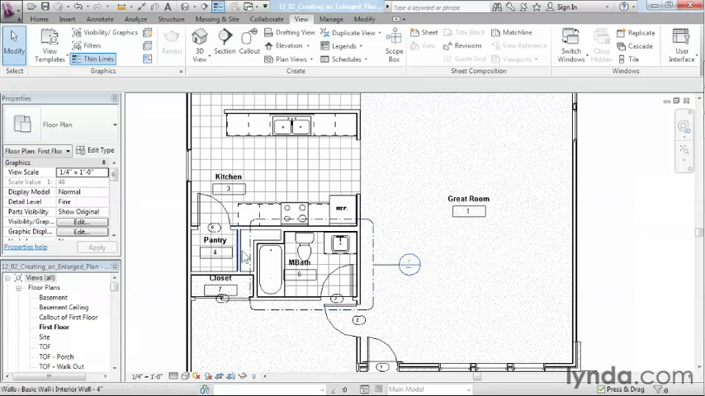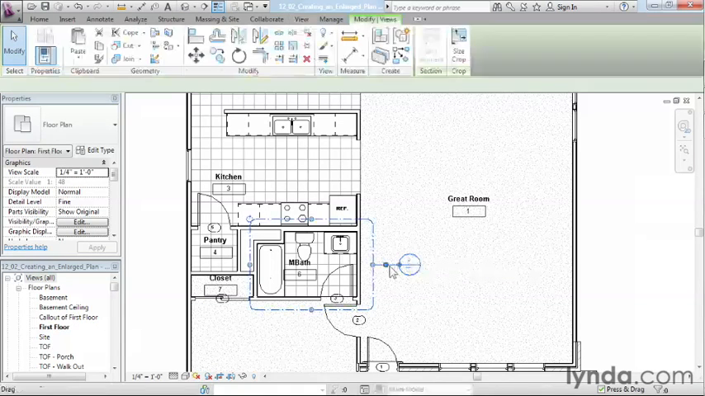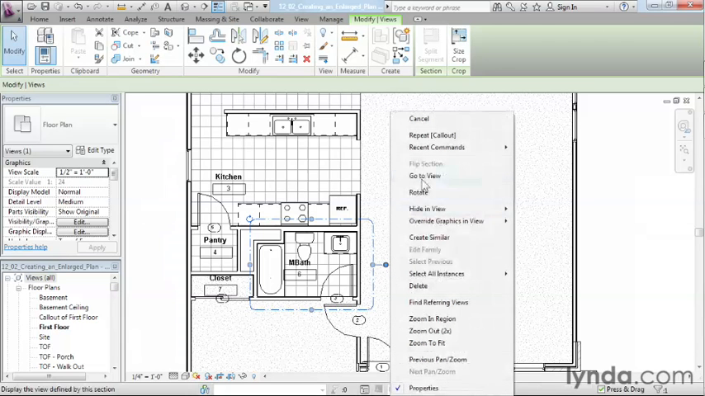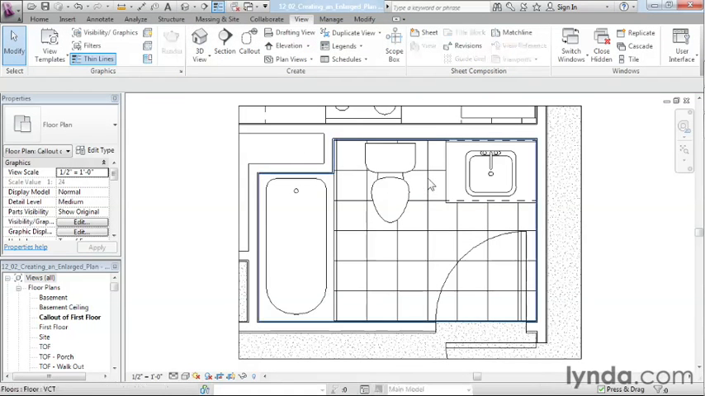Next, you can see how we have this window around here. Everything inside of this dashed line here has now been created inside of what's called a callout view. In fact, we can see it over here. It's called callout of first floor. If you double click here on the bubble, or you select here, right click and go to view, or just come over here and just double click on callout of first floor, it'll take you to the view.